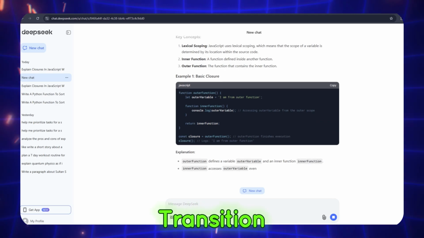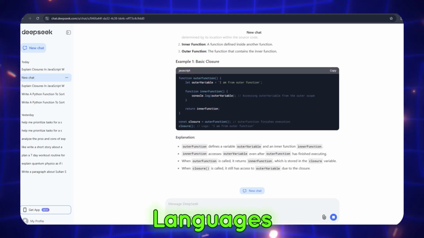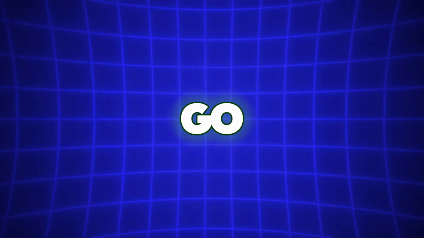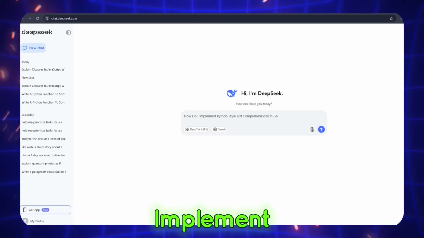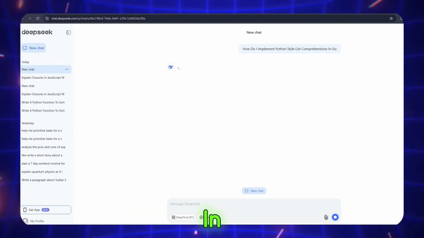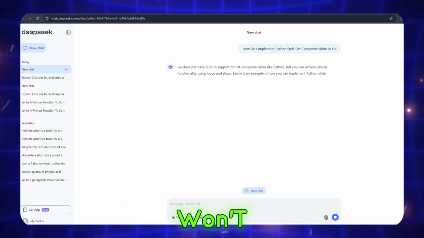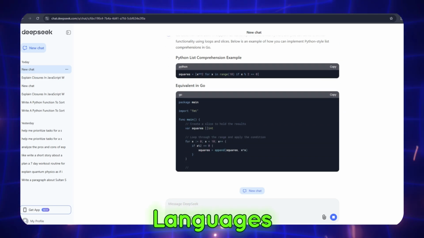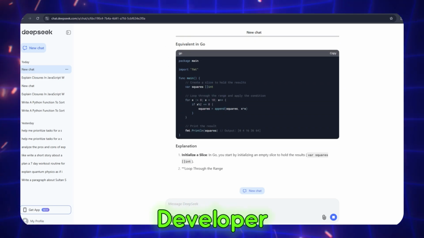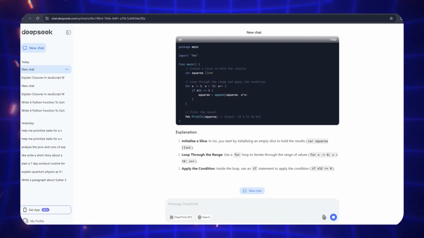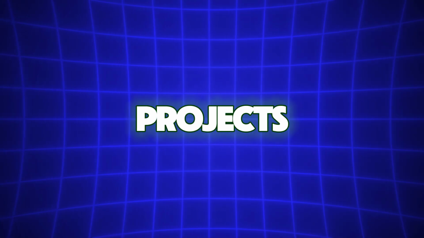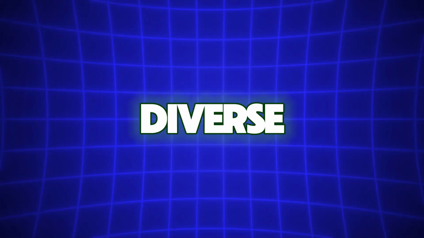DeepSeek also helps you transition smoothly between languages. For instance, if you're coming from a Python background and want to learn Go, you could ask, "How do I implement Python-style list comprehensions in Go?" DeepSeek won't just give you an answer, it'll explain the differences in philosophy between the two languages, helping you think like a native developer in your new environment. This kind of contextual knowledge is invaluable when working on multilingual projects or collaborating with teams that use diverse tech stacks.